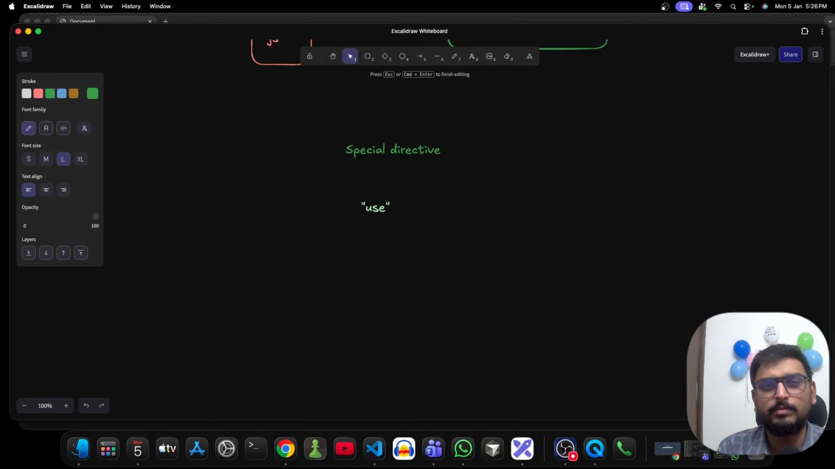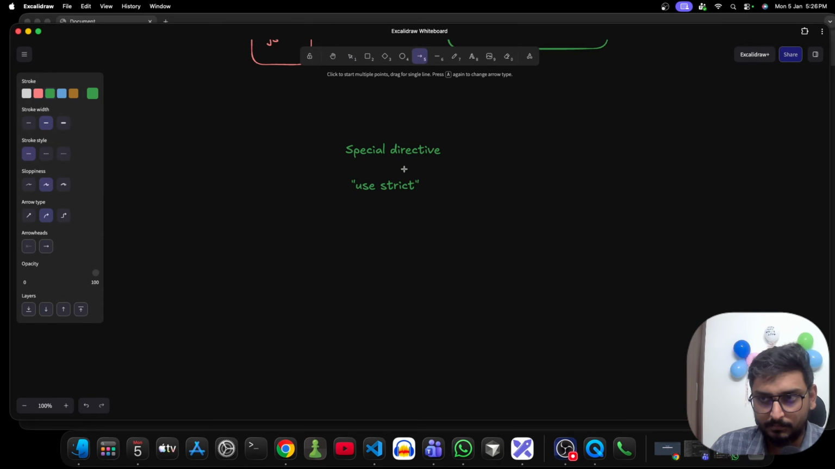Previously we have seen what is meant by a statement, for example alert. Similarly, we have a special statement or a special directive. We can call it use strict. What is meant by this use strict, or special directive? What is this use strict altogether?